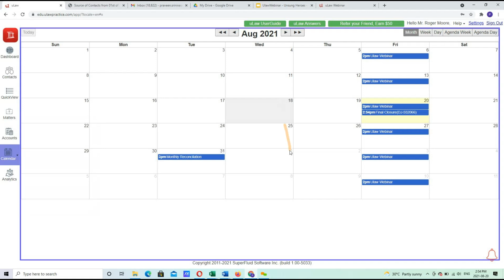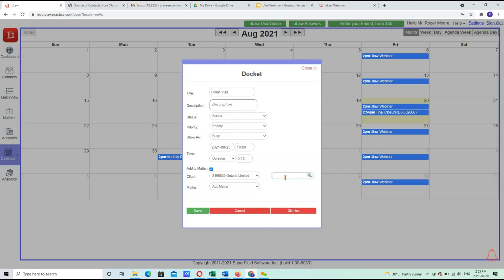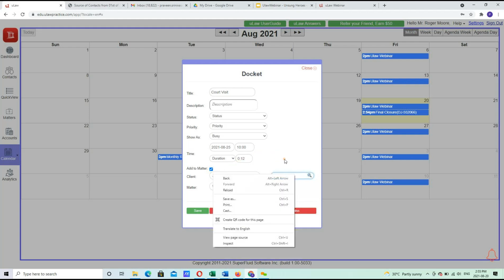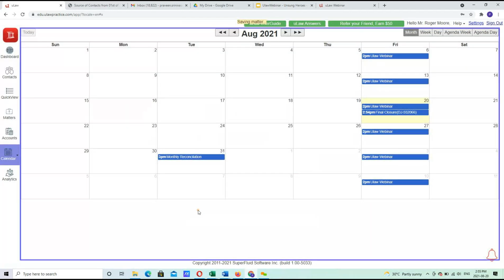Now you can even docket it right from here. So let's say you have a planned activity on the 25th. You could say court visit, assuming the courts are open, at about 10 a.m. in the morning. You could say, I want to add this to the matter, search up the Ginny Robson matter, or maybe not. There you go, Danny versus Ginny, and save that information.